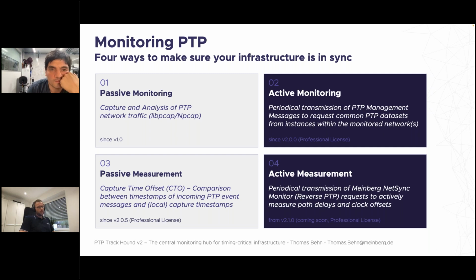This is the active monitoring. That means we are sending PTP management messages periodically, in configurable periods, and we request the common PTP datasets from instances within the monitored network. By doing that, we can gain a lot more information about the instances we may already have detected with way number 1. And we can not only make assumptions on the state or on the type of the devices, but we can let the devices report their state.